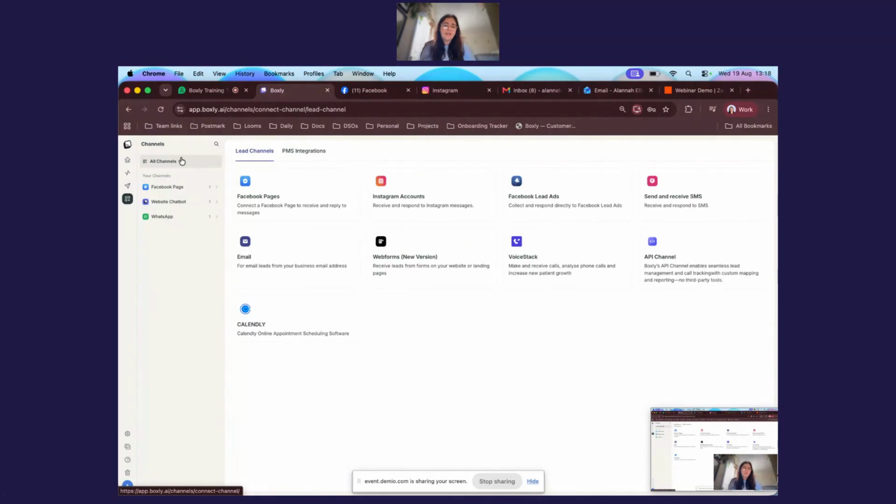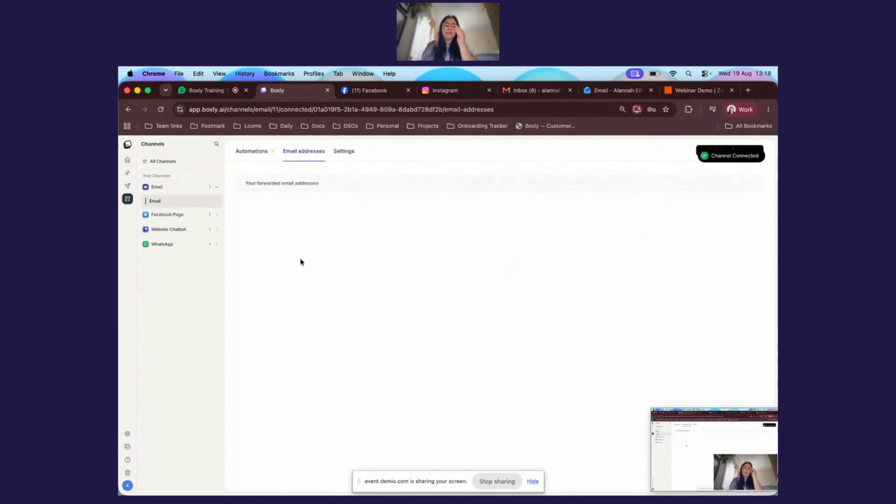The next channel that can be connected is email. So email forwarding is a bit tricky, and I'm going to go through the email forwarding for Gmail and Outlook. It is worth noting that when we do email forwarding, every single email that you get to your info@email address or your reception@email address will come through to Boxly. If you want to discuss the pros and cons of this, just let your customer success specialist know, because not everyone really likes to have their emails connected into Boxly.